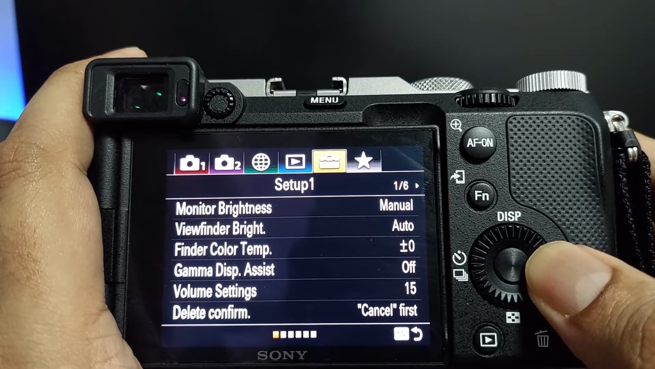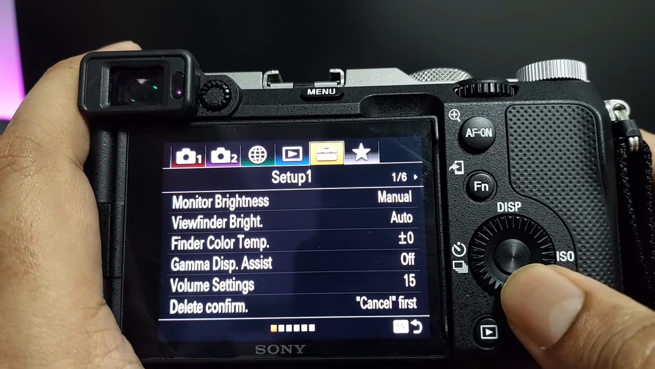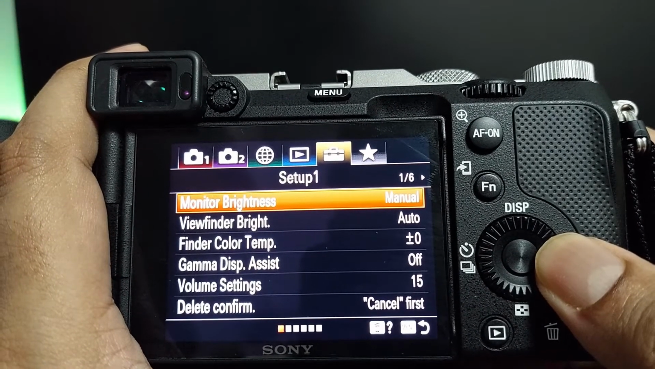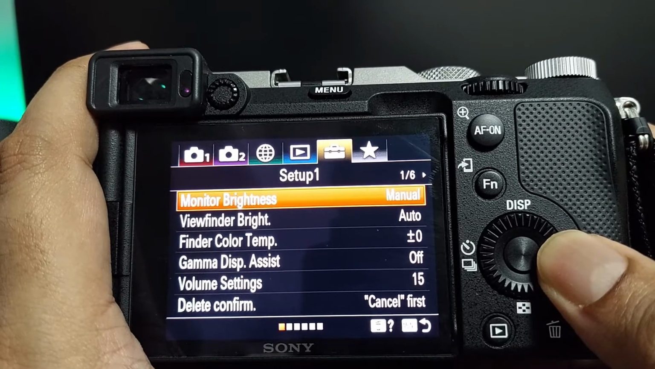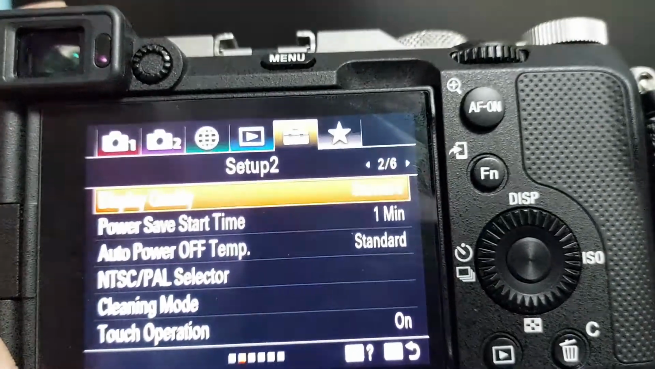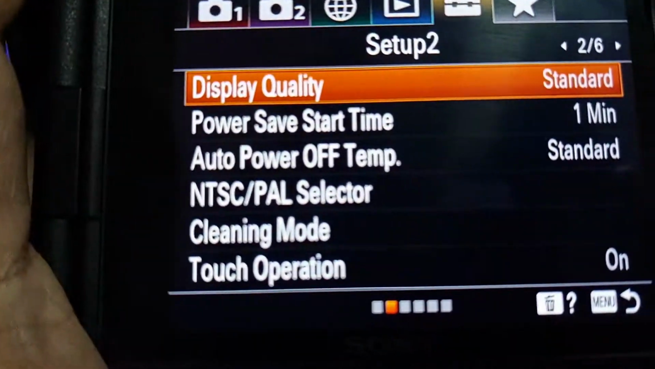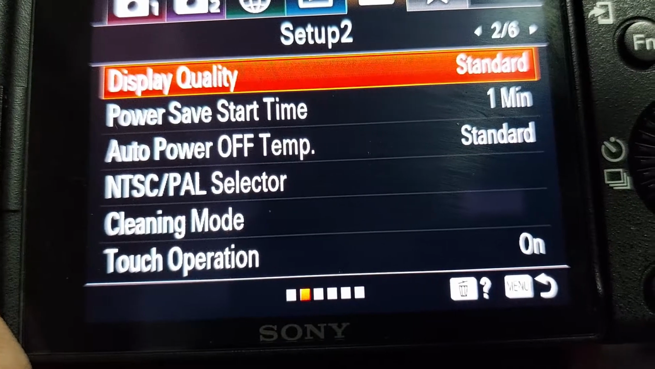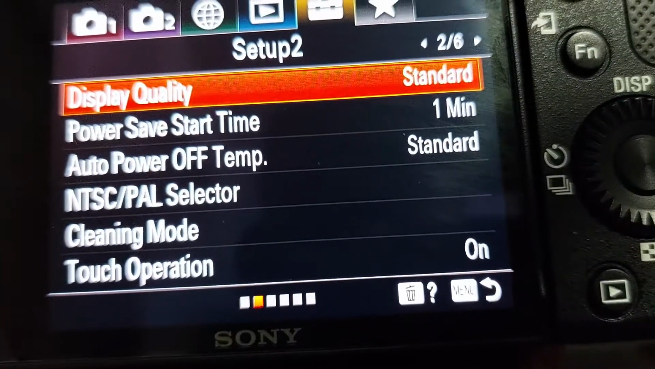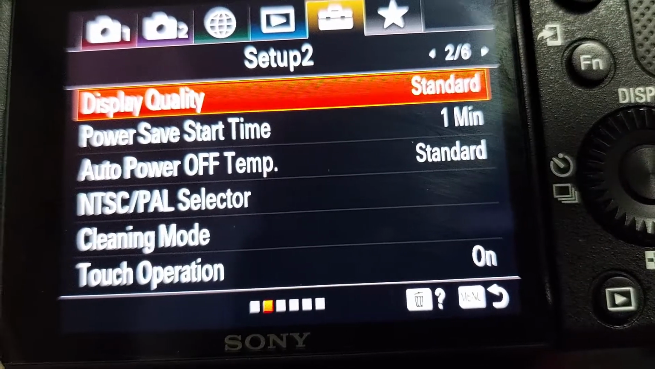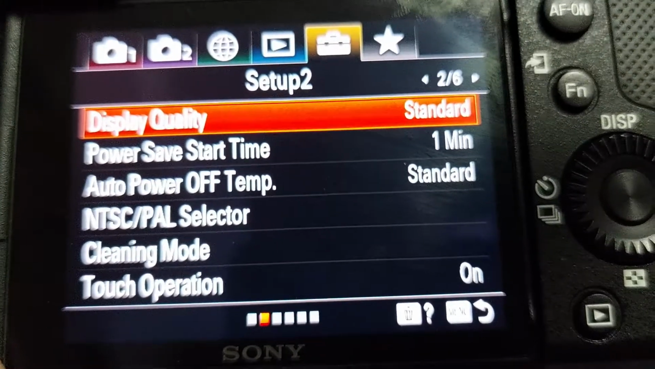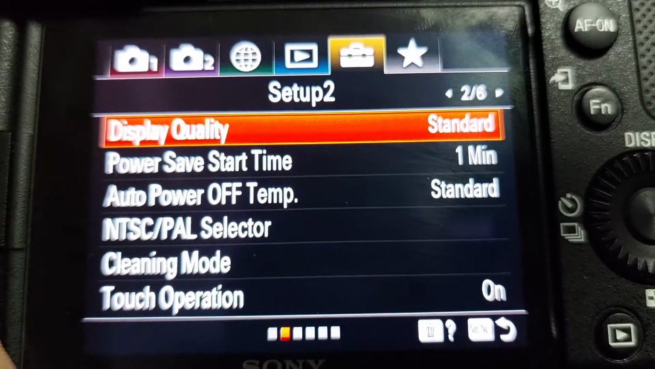So you will come to the setup tab and then enter and then move to the second page within the setup folder. You will have the option NTSC PAL selector. So here you can see NTSC PAL selector. This is where you need to change to NTSC in order to get the 30 frames per second on your camera. So let's go and turn on this NTSC.